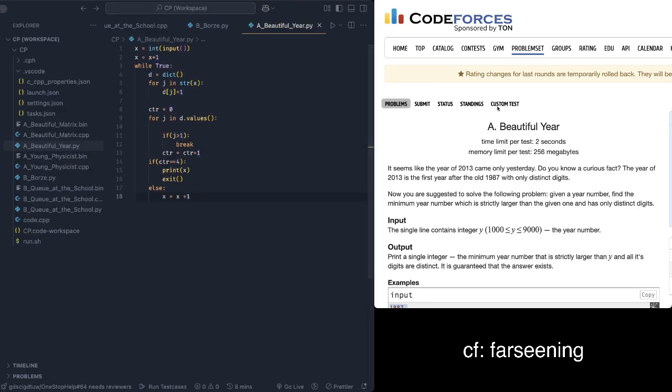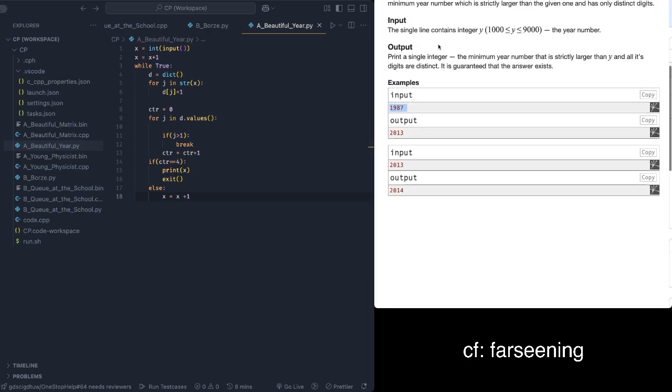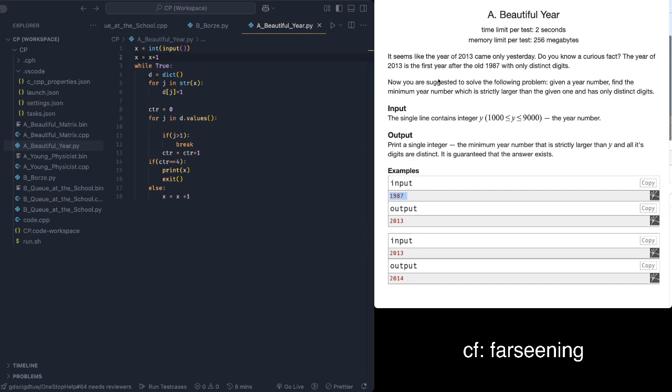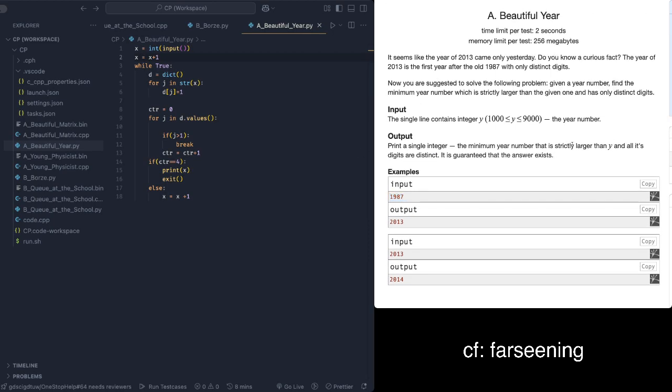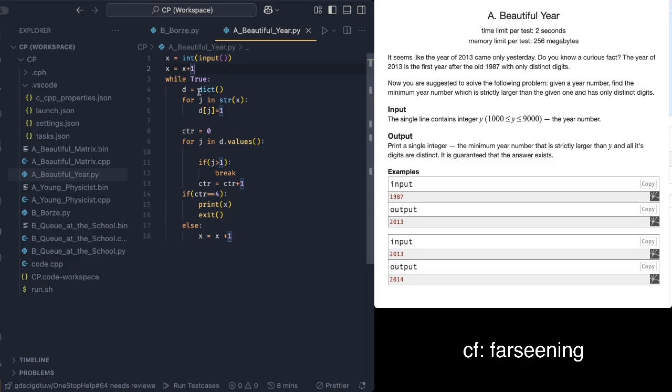I'll just walk you through this question. What we have done is we take the input here. We increment it because we don't want to consider the input year, since they explicitly said it's strictly greater than y. Y is basically the input that they give. So strictly greater than y means we have to increment it by one. So what we do is we maintain a dictionary here, right?